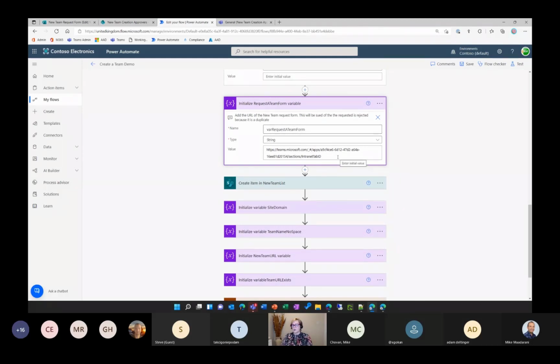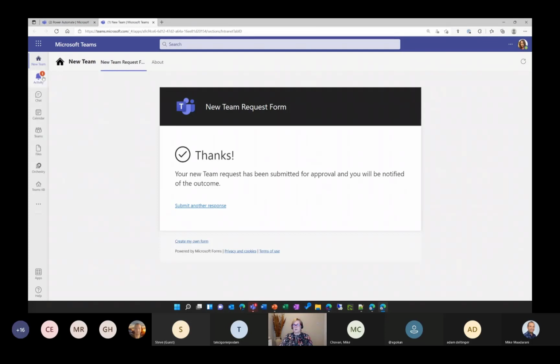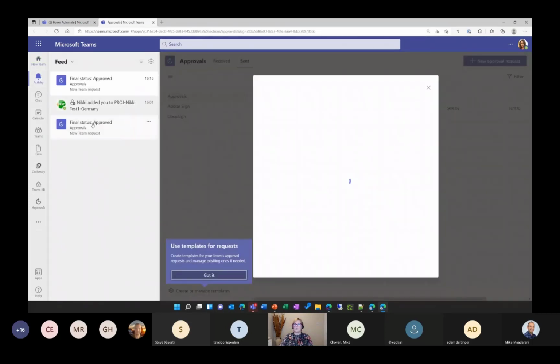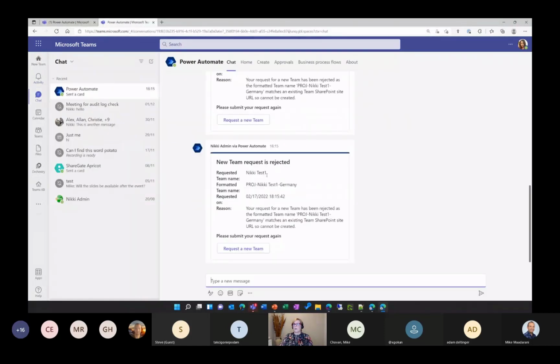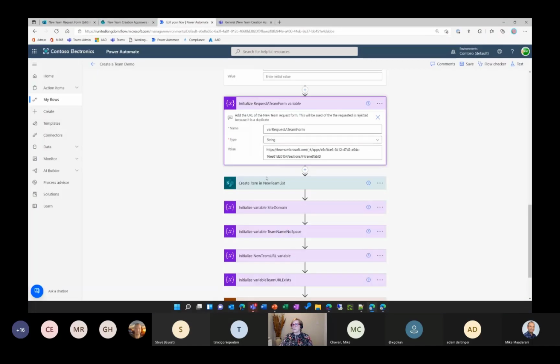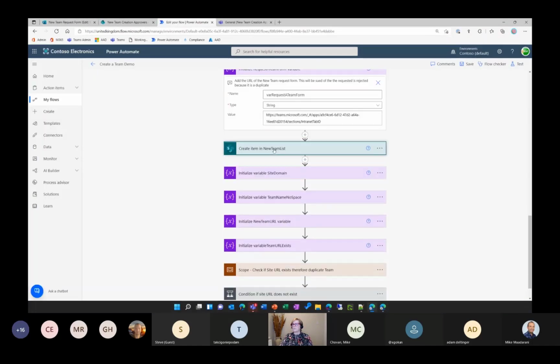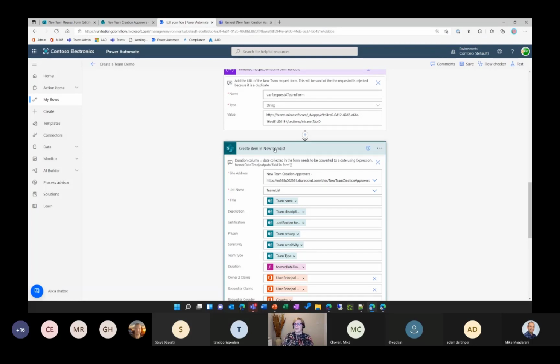So as part of that request process, where it declined and it said that process didn't work, where is it in the chat? Where this card says request a new team, you need to have the URL there. So that's what that variable is storing there. So now we've kind of set everything up.